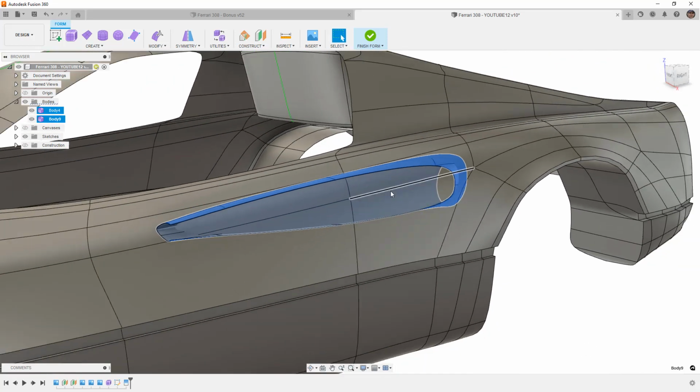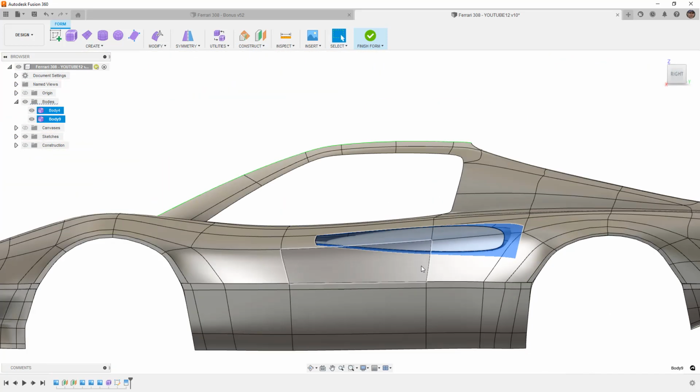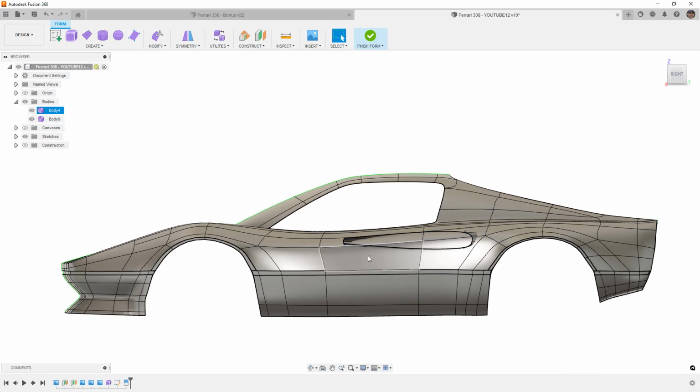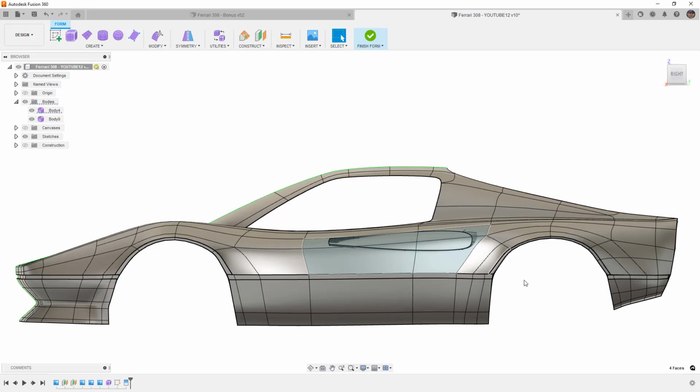Now, if you're thinking to yourself, why didn't you just do it as part of the form body? Well, the faces that we have on the side of this car are really big and broad. The curvature is very gradual. There's not any drastic changes. And in order to incorporate something like this into that form body would be pretty hard.